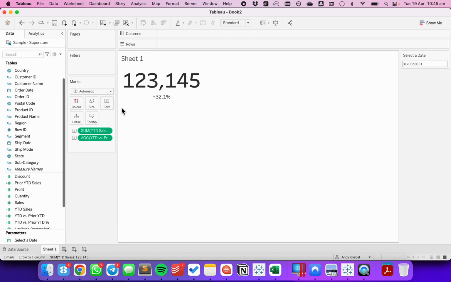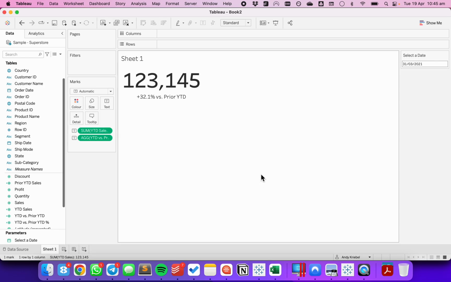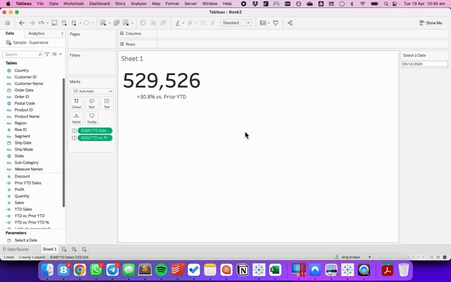Now this 32% probably doesn't mean a whole lot, so I probably should have gone back to my text shelf and said versus prior year-to-date. And that's all there is to it. If we change the dates, let's say we go to December of 2020, it's now going to use 2020 as my current year, and 2019 as my prior year.